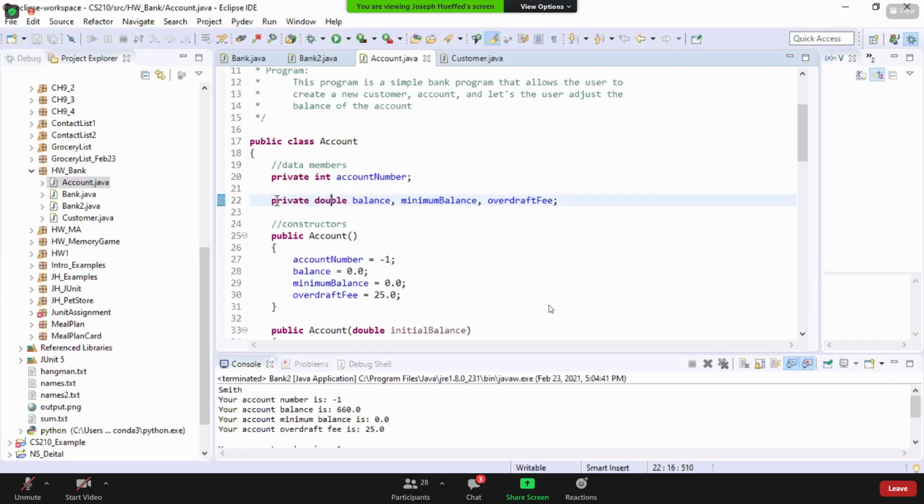And then the next fields are private double. Double is the data type. And then the data fields are balance, which would be the account balance, the amount of funds in the account. And then minimum balance and overdraft.